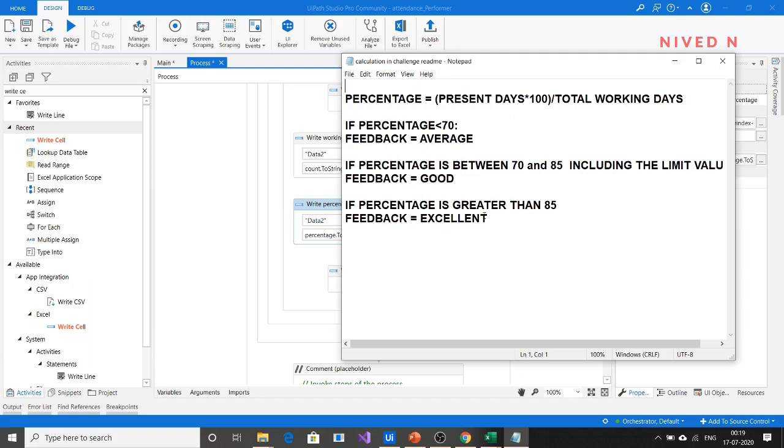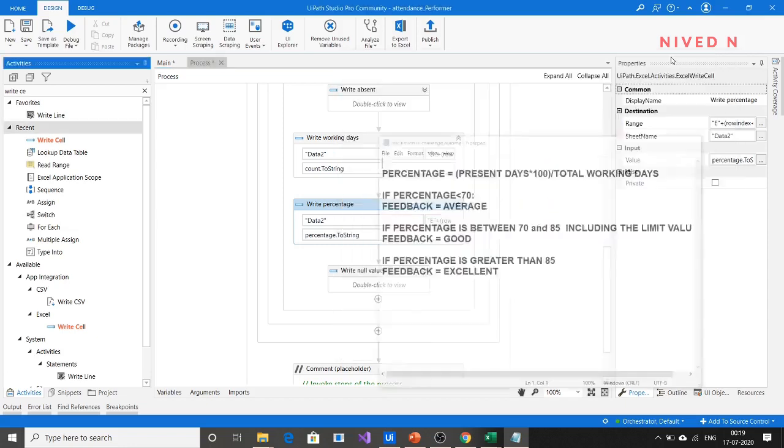So how you can specify that is, first broadly classify your condition. Since we know the first condition is if percentage is less than 70, you can break your condition into two broad parts. First, if percentage is less than 70, and second, percentage greater than 70. And within the percentage greater than 70, make two parts: if percentage is greater than 85, and second, if percentage is between 70 and 85. Thus you can specify the feedback. I will tell you how to do that, so let us do that.